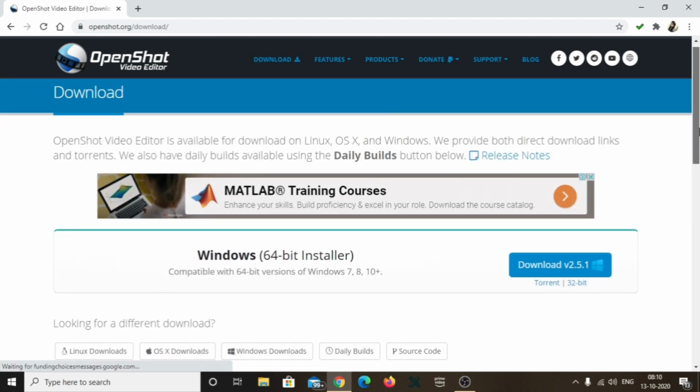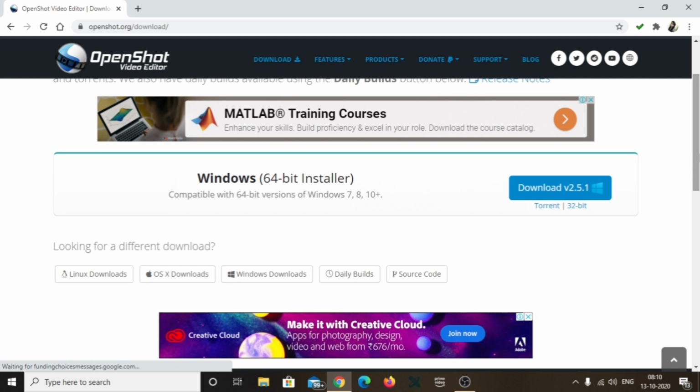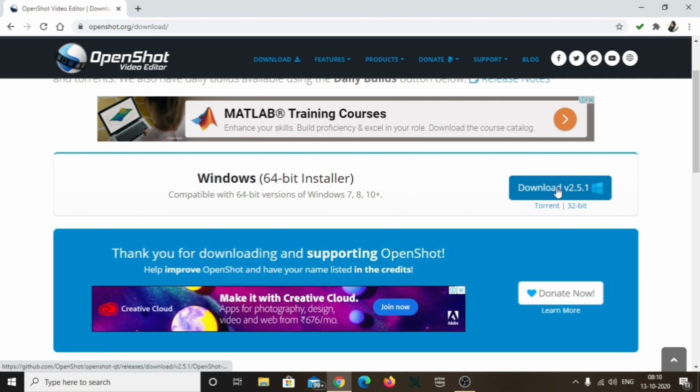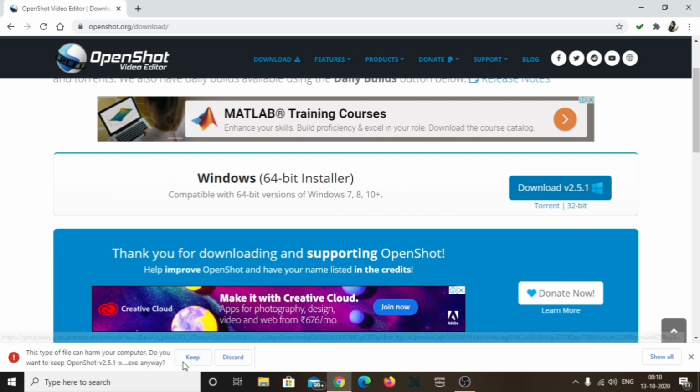Now you have downloading options for so many things. I want to download with the 64-bit installer. So let me download. It's according to your operating system. I'll keep the file. One more advantage of using these open source softwares is that they are not too bulky. Their memory consumption is less, so you can download.